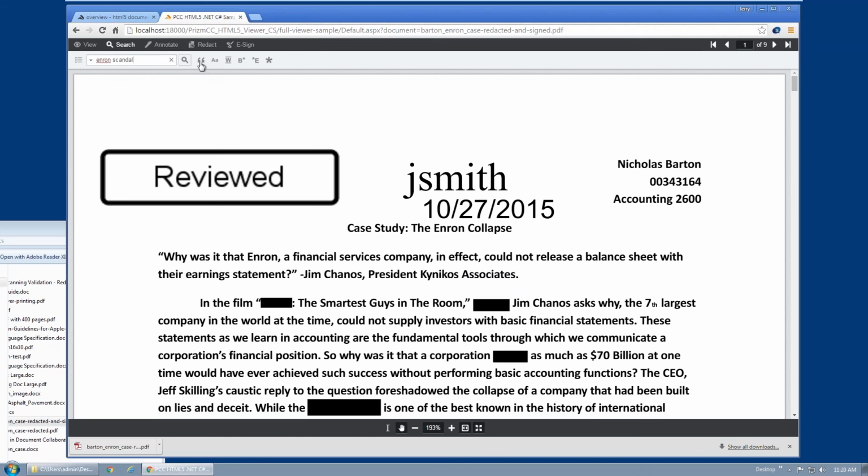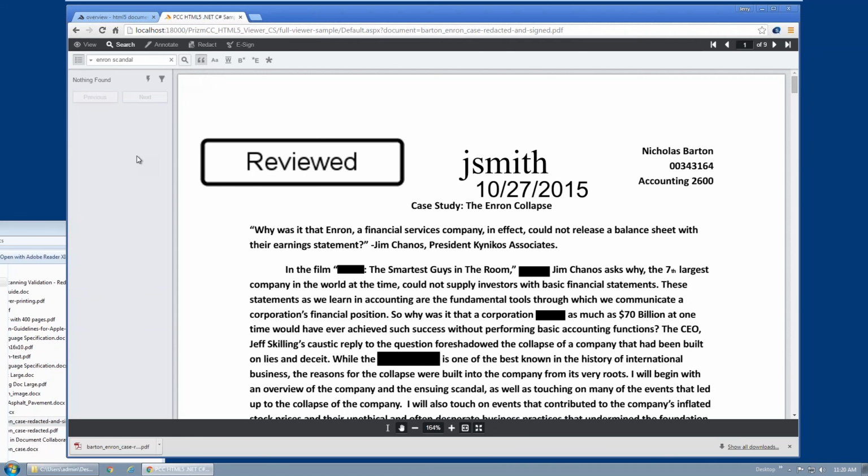Let's match the entire phrase, do the search, and look at that, 0 hits. And that's because, again, that information is completely removed from the document. With regards to redactions as well, before I saved these, I could have taken a look at those if I wanted to. I'll just go ahead and show you that real quick and show you what that means.